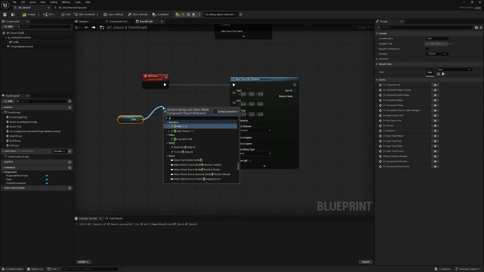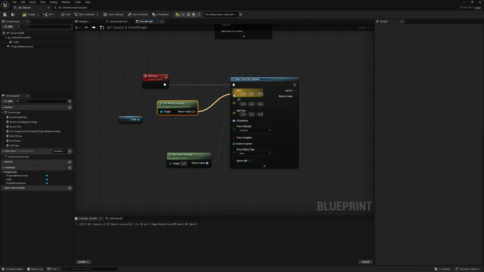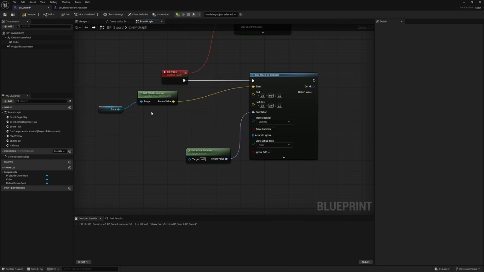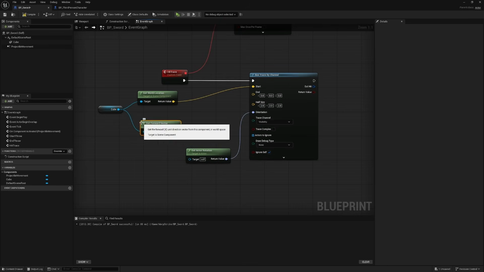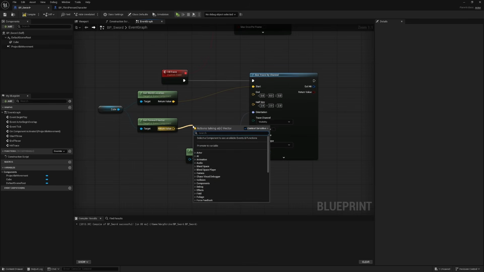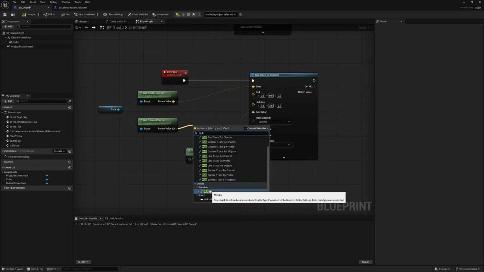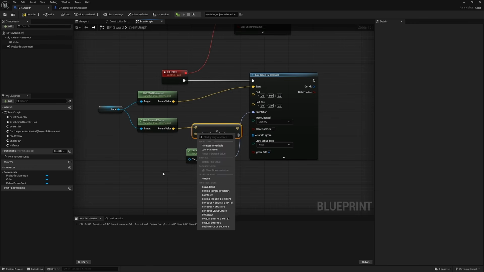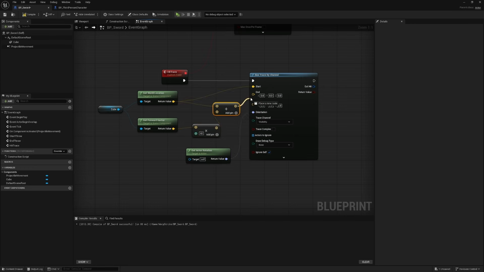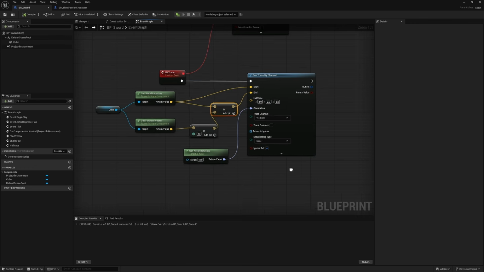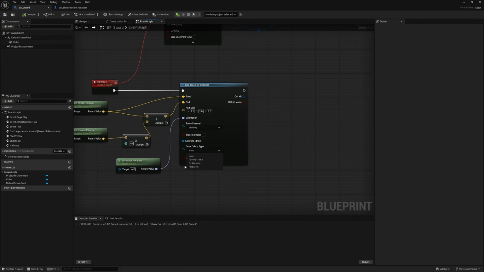The first being the world location. And then for the end, we're going to add the forward vector. Then we're going to multiply that by an integer of, say, 40, and then add that to the world location, and that's our end. So set that for the duration.